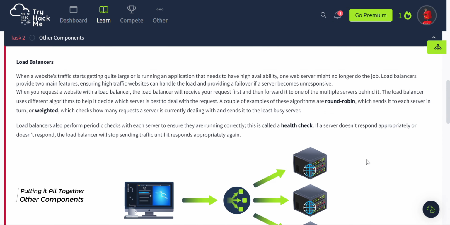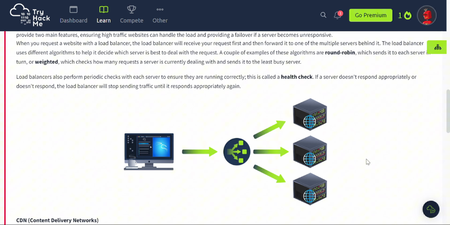Other components, starting with the load balancer. When a website's traffic starts getting quite large, or is running an application that needs high availability, let's say a banking application, one web server may no longer do the job because of the sheer ton of requests, or let's say someone is trying to take it down by sending a lot of requests. So load balancers come in handy. They provide two main features: ensuring high traffic websites can handle the load, and providing failover if a web server becomes unresponsive. As you can see here, we have 3 servers as an example, and this is your browser as a client trying to reach that server, let's say TryHackMe.